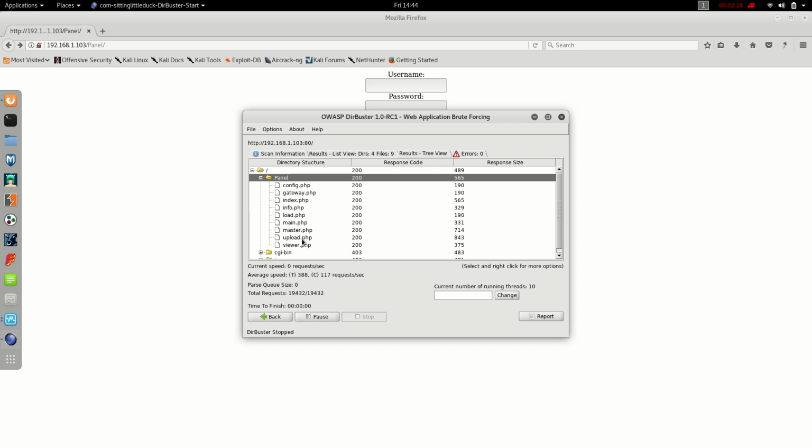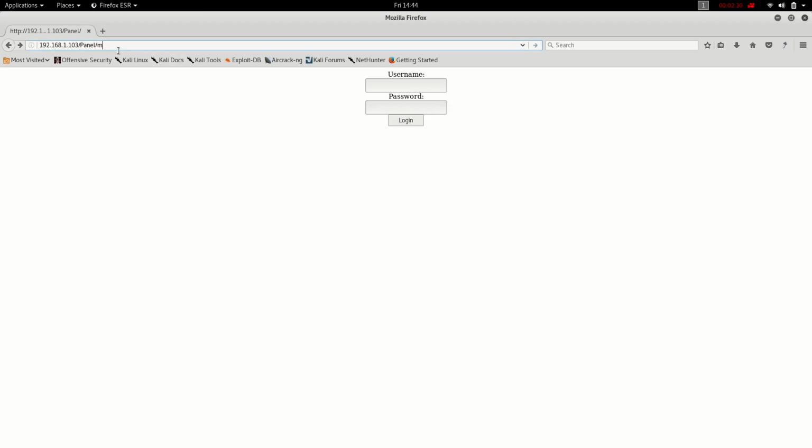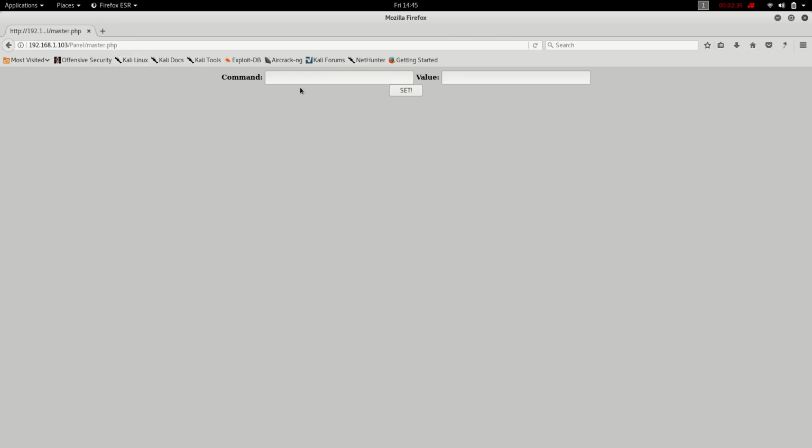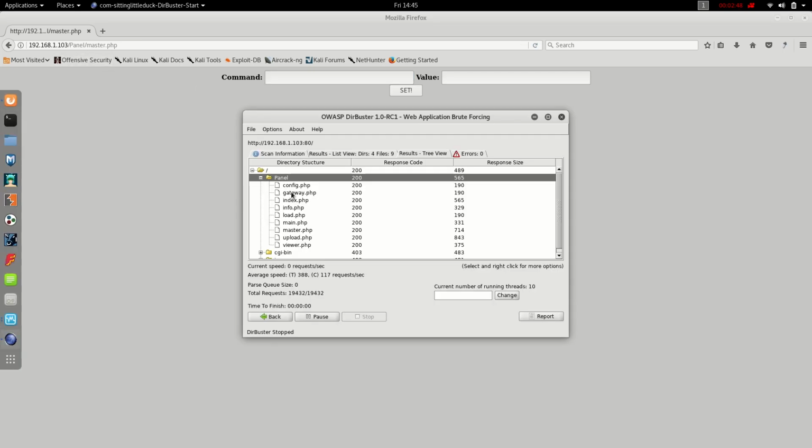So let's see what's inside master.php. Oh, so it looks like this is the place on the server where the attacker, the Dexter attacker, would execute commands on all the slave PCs on the botnet. Let's see what else we got.